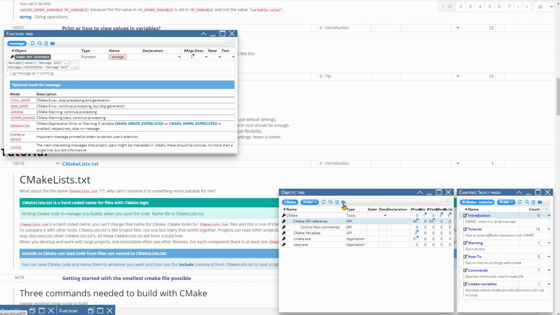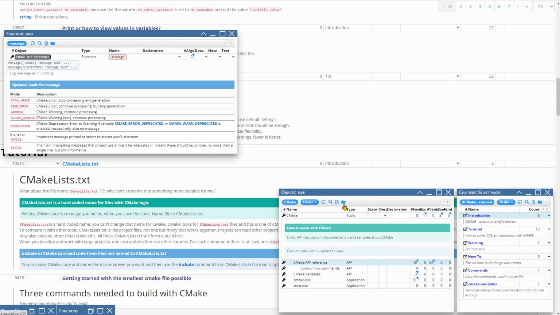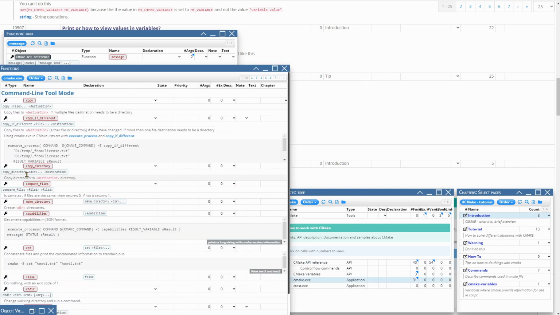If I hide the text, you can see here is the root node, and here we have the cmake.exe. If I click on this number, here are the command line arguments for CMake.